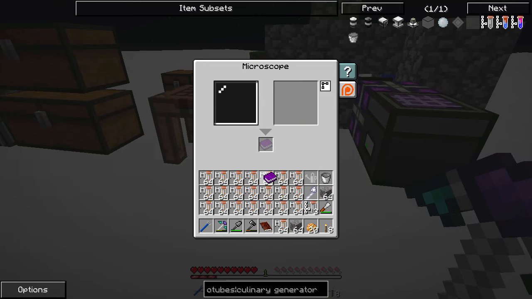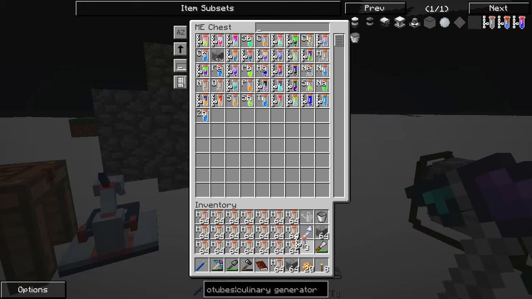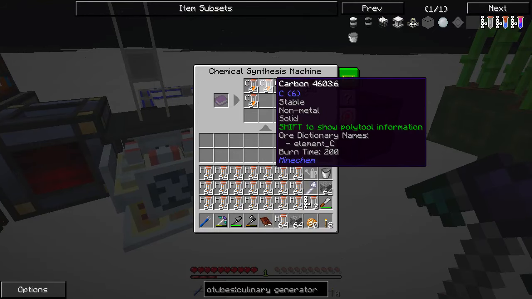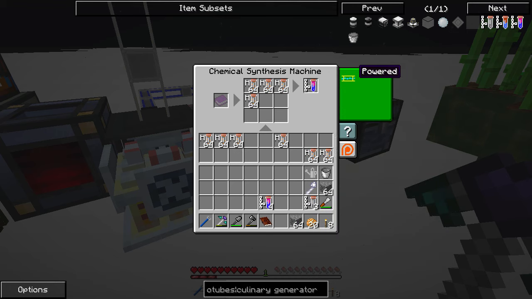Now, this stuff is pretty easy to deal with. We'll put the carbon nanotubes in. Actually, we're going to keep the carbon nanotubes on us, and I want to do something different right now. So we're going to take these hydrogen and we're going to make hydrogen nanotubes. And we're going to make a ton of these. Luckily, I believe the energy required is 50, pretty cheap.